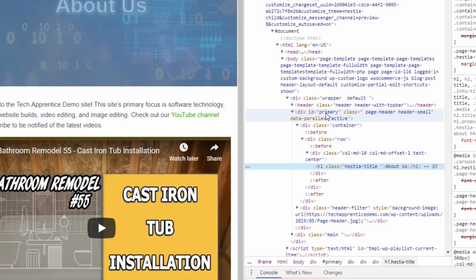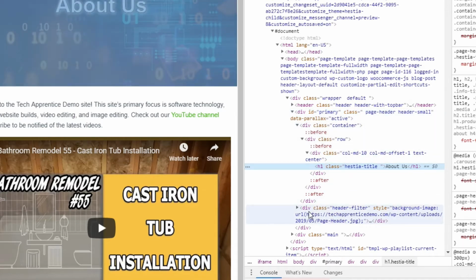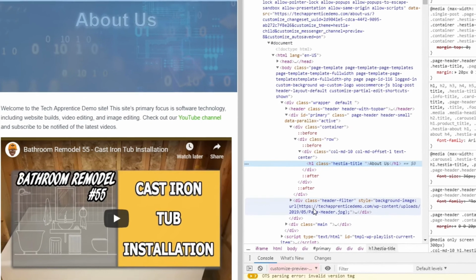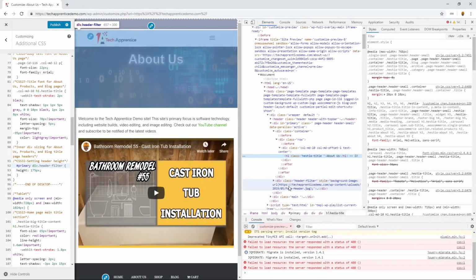Again, a div is just basically a box. Inside that box, we have another box right down here. And that one has a class of header filter. So this is the one we're actually going to be adjusting. We're adjusting the size of that, so that is 175 pixels tall. Okay, so it's a little bit tricky, but that's exactly what I wanted to do there to start off.